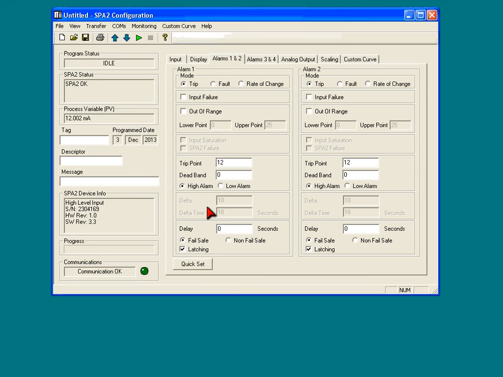And whatever changes you make on this page, you can send down to the instrument via the quick set button that you see right here. But before we do that, let's look at a few other options we have here.